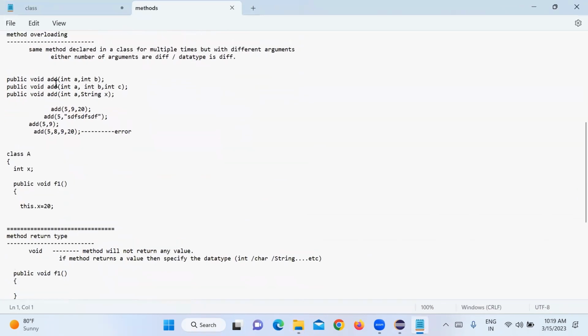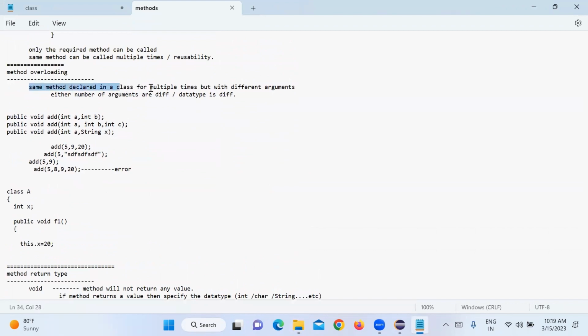Method overloading concept: the same method is declared in a class multiple times, but with different arguments. So either the number of arguments is different or the data type is different. Now, this one is taking 2 integer arguments. This is taking 3 integer arguments. This is also taking 2 arguments, but 1 integer, 1 string. So the number of arguments is the same, but the data type is different, right?